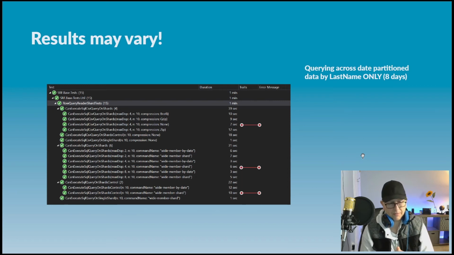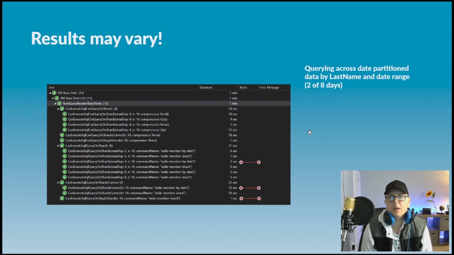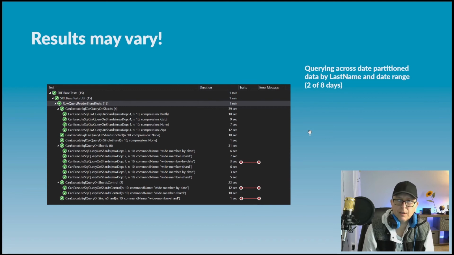If you had a wider table, your performance may vary based on that. Your indexing will impact it, performance of the server, etc. There's a lot of impact that really can take place based on your current environment. So let's look at the next slide, which highlights the query across partition data by last name and date range.